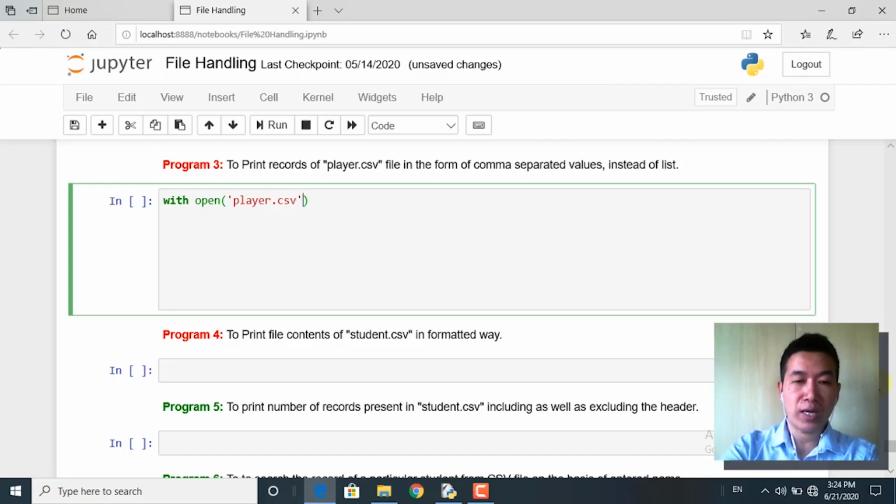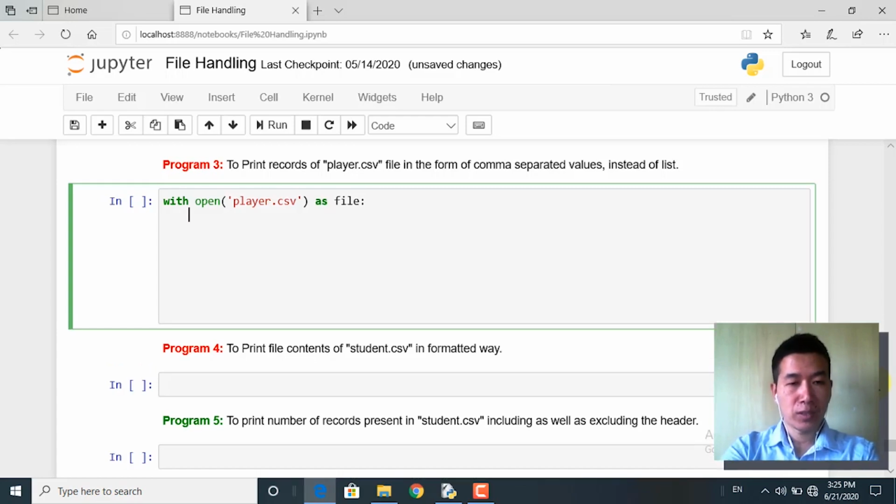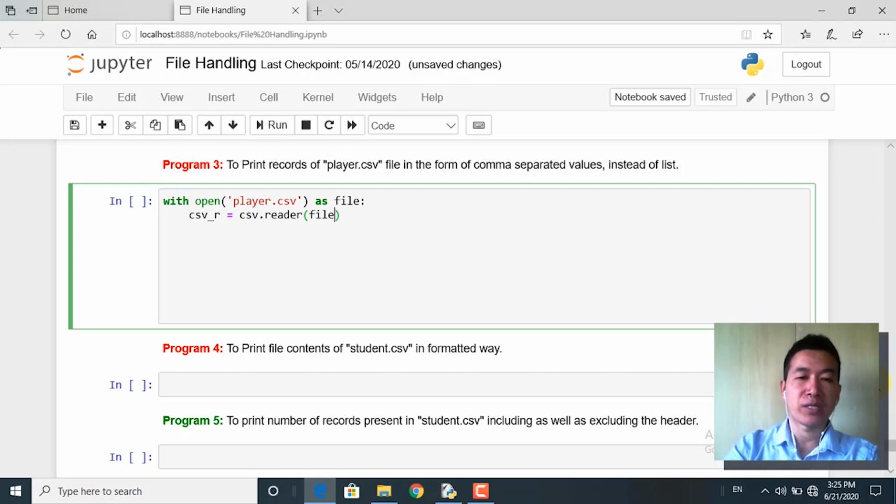I want you to recite along with me. Let's not have the file pointer, and for a change, let's have the file object's name as just file. And then after this, I need to have the reader, csv_r for a change. So this is the reader object. I'll have to use the module csv. The name of the function is reader. The name of the file object is file.